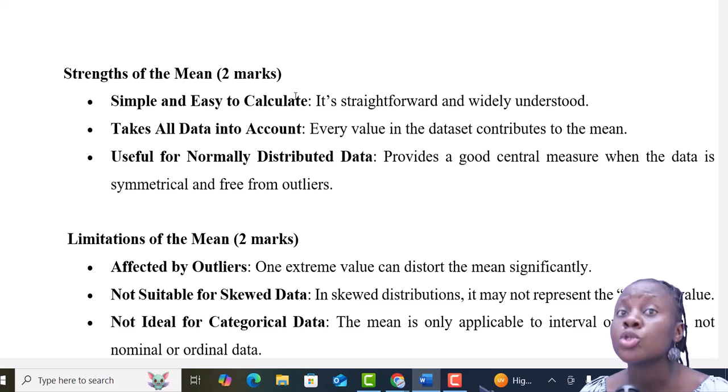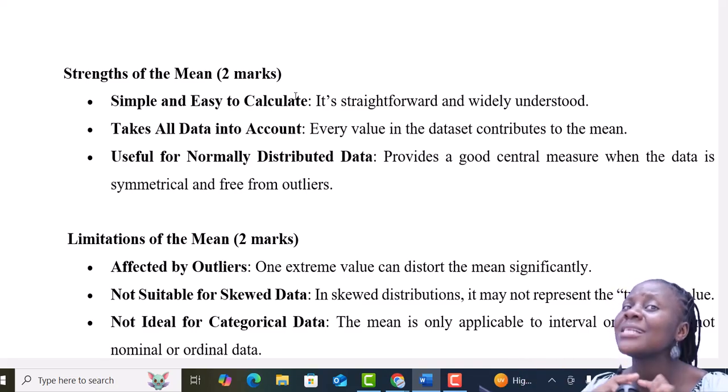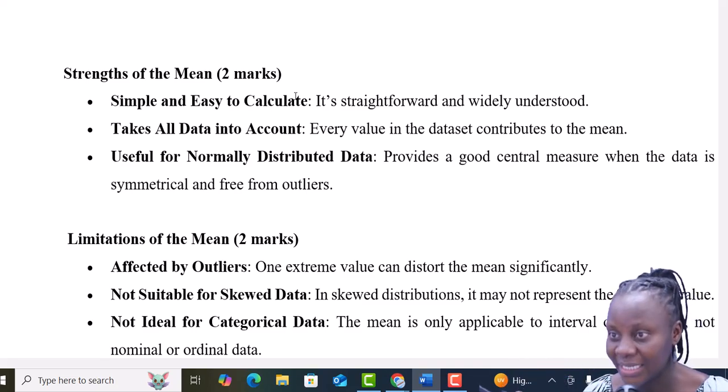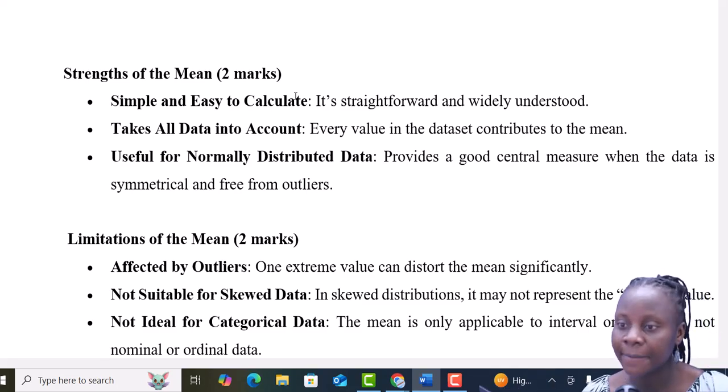And then also it takes all data into account. It does not leave out any data, unlike median and mode, where you just pick either the most appearing or the middle one. Mean basically takes account of all the data, which is also an advantage, and it's also useful in normally distributed data. The limitations that mean has, number 1, it can be affected by outliers.